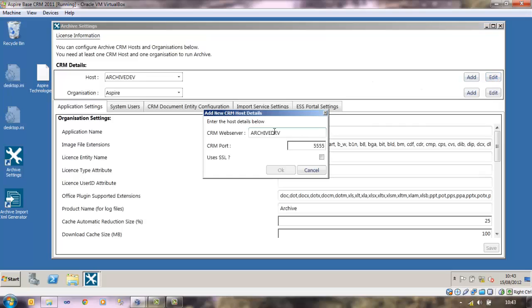This is the name or the IP address of the CRM web server. This is the port that CRM is running on. And check this box if CRM is using SSL. If CRM is using SSL, the port is likely to be 443, although that can change.